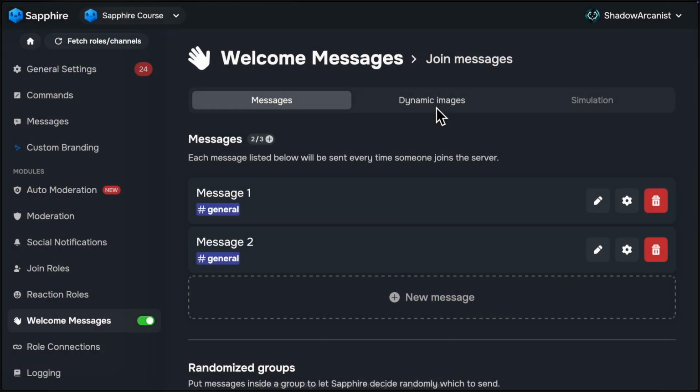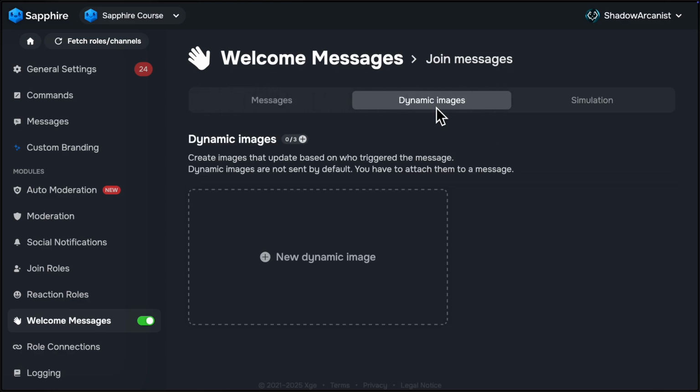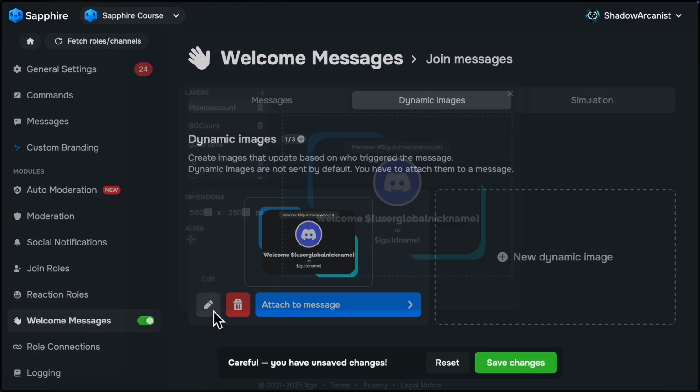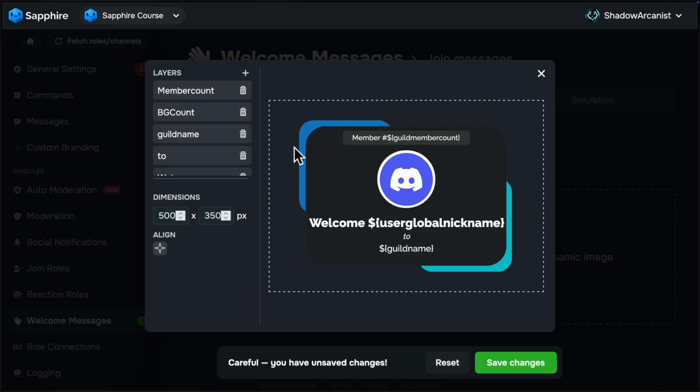A cool feature of the welcome message is dynamic images. Click on the New Dynamic Image button and then click the pencil icon. Now we can edit the dynamic image. This is the Dynamic Message Editor. Here we can see a preview of our welcome message.